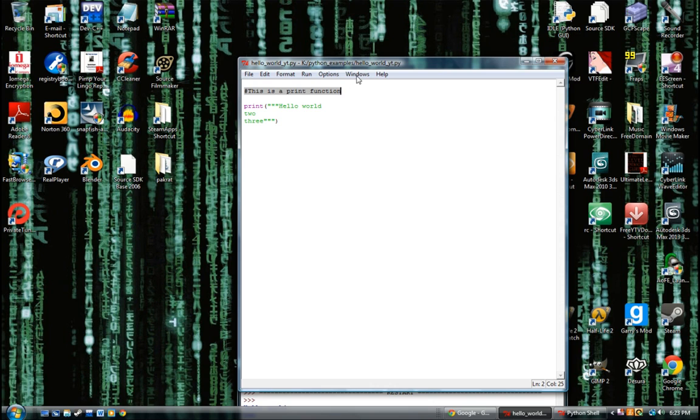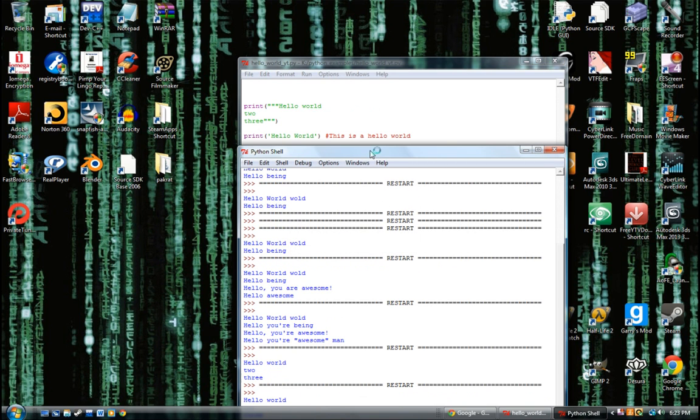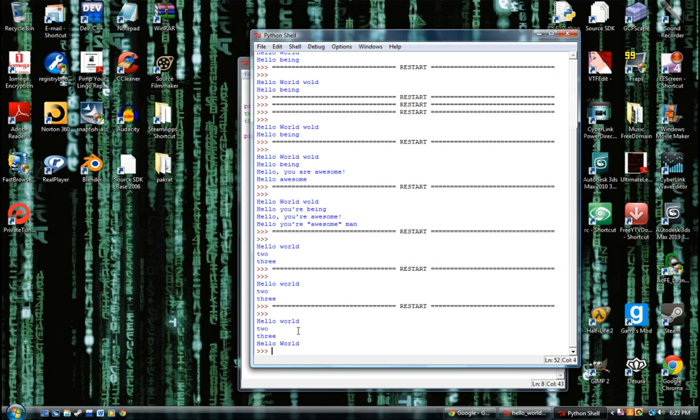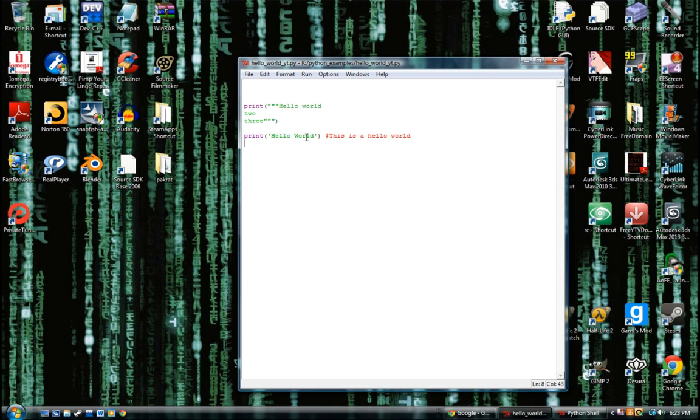Also, there's one more way you can write a comment. Like this: print quote hello world quote parentheses, and then I can write a comment right after it and say this is a hello world, and that's it. So you can write that after the print function and it'll still run. It's just another way of organizing your source code. So yeah, there we go again. Hello world. It doesn't print out what's after this. And so that is the comment function.